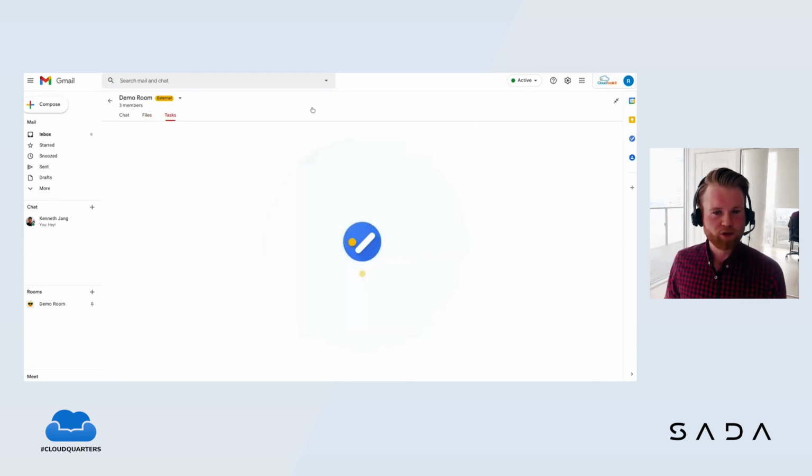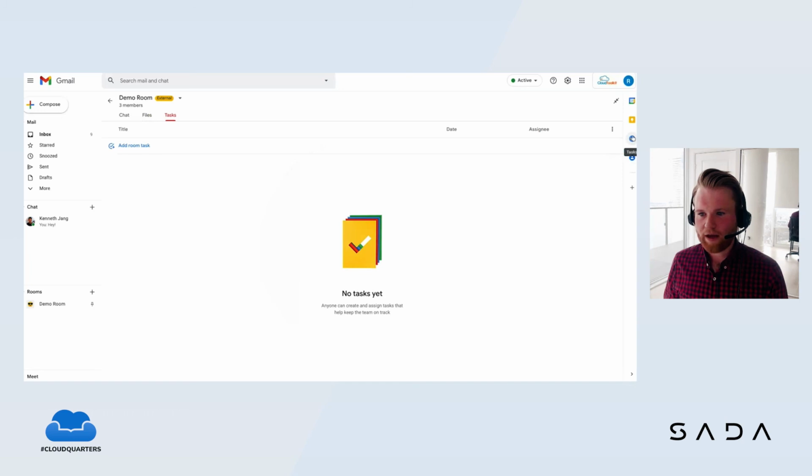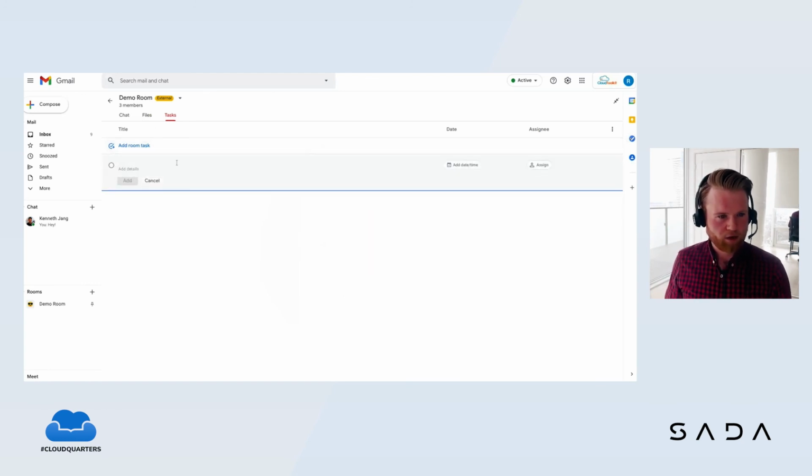So lastly, I want to show you tasks and how these can be used too. So this integrates with Google Tasks. You can have individual tasks in the sidebar over here, but for this area within a room, we have room-specific tasks. So I can click to create a new task here.